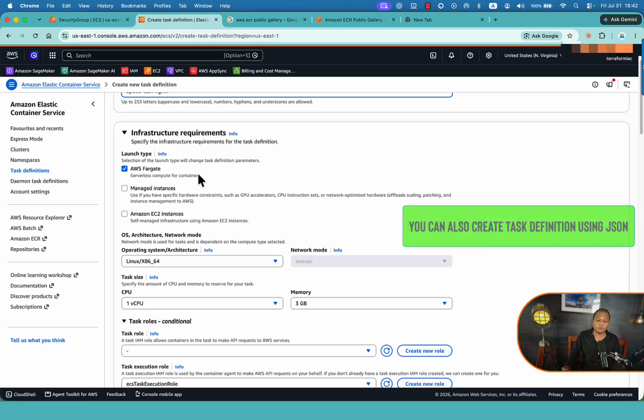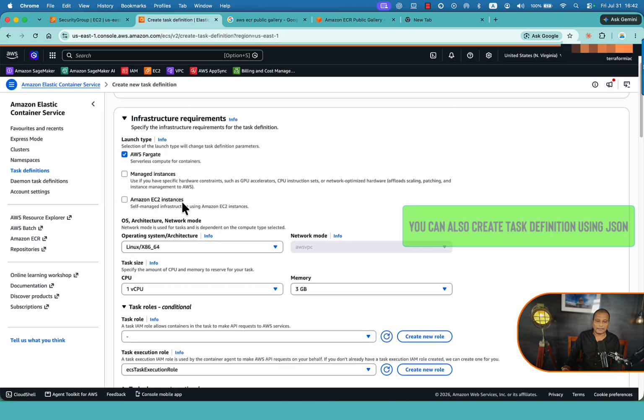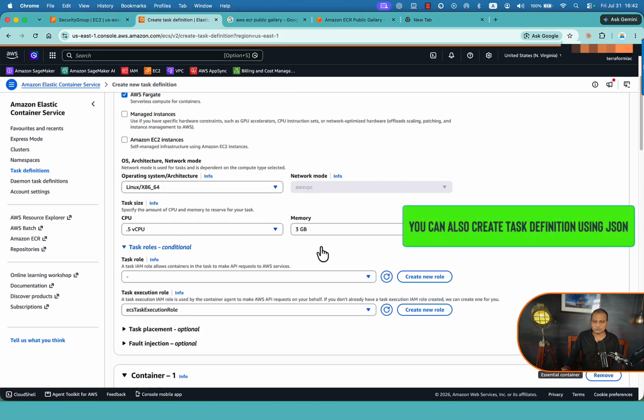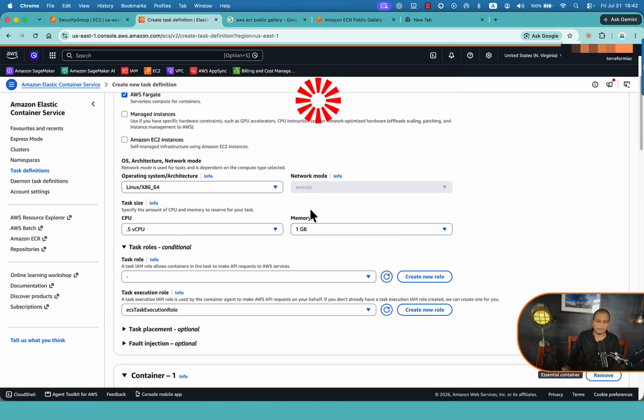So the easiest option we have selected. You can also go for managed instances and Amazon EC2 instances. In that case you are managing everything, patching and everything, and you have more configuration options. So we are going for AWS Fargate only, and for CPU, I'm reducing it to 0.5 to reduce cost. 1 GB memory, that's the task size. When it executes a task, these are the resources it is going to allocate.